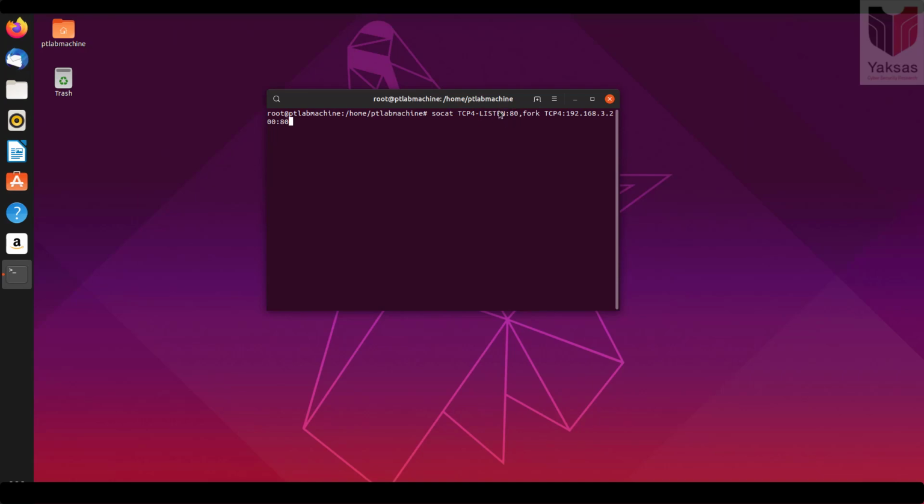For any connection that it receives on port 80, it will create a child process, again of type TCP4, and forward the connection to this IP address, 192.168.3.200, on port 80. We are using fork here to handle that connection in a child process. If we do not do this, SOCAT will stop after handling one connection. Fork enables SOCAT to listen for multiple connections on port 80 and hand them out to child processes to handle the connection. So let's run this command.